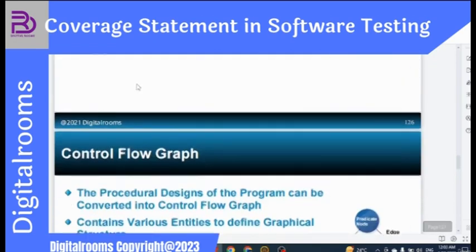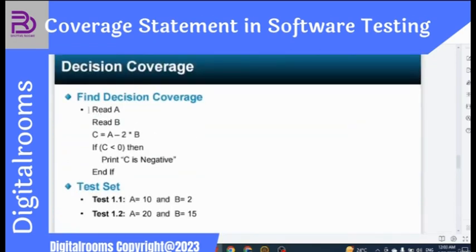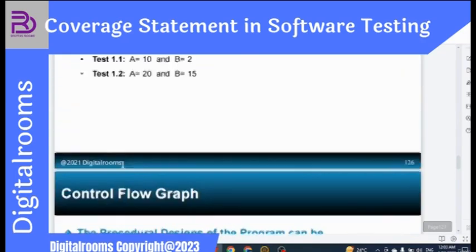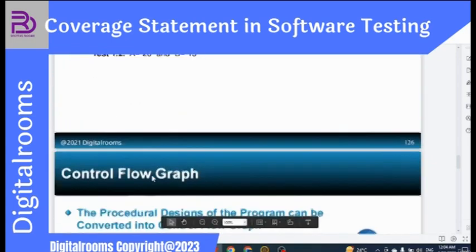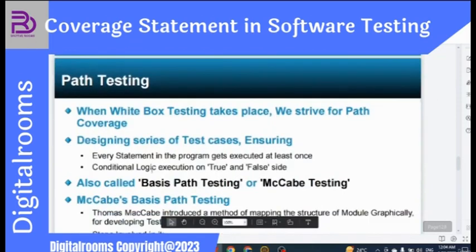In a similar way, we can take the example of this particular test case. First read A, then read B, then apply the calculation, then it goes to the condition. Basically it checks whether the condition meets the eligibility criteria or not. If it does, it will print C negative, or else it will go to end if, and it will end the program. So each of these series is called a path. This is known as path coverage.